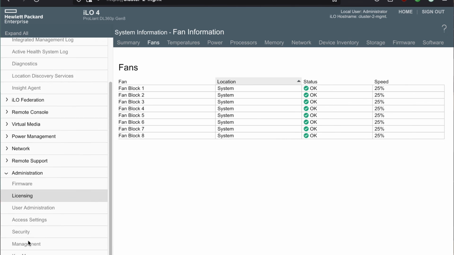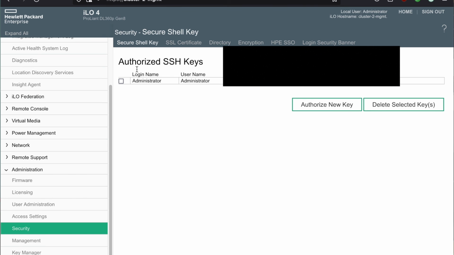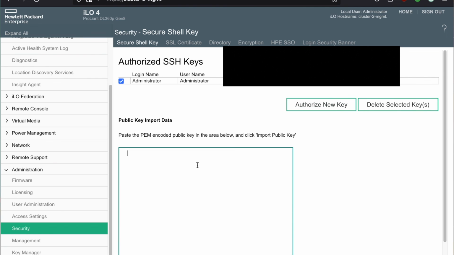Go to administration. Is it security? Yes. Secure shell key. You tick that. You go to authorize new key. You paste your public key into there, import, and then that's it. And then now your Ubuntu, ESXi, whatever it is, you can SSH into the iLO interface without a password. Yeah, because without that, you won't be able to have this automatically run at boot up, because as soon as your script tries to SSH in to run these commands, it will just sit there prompting for the password.